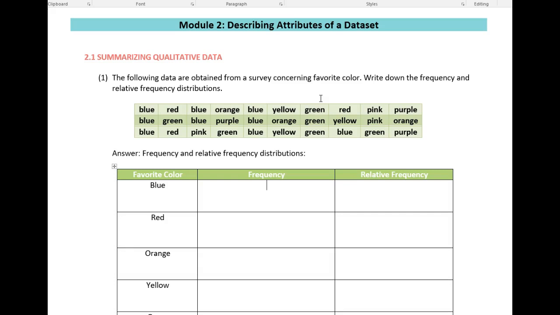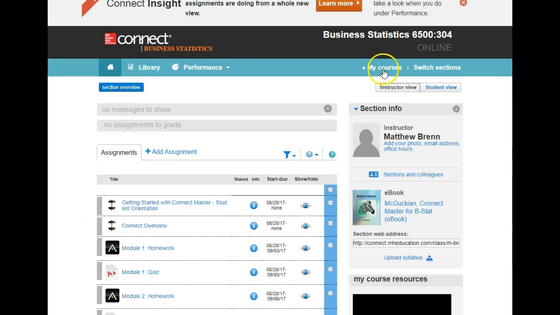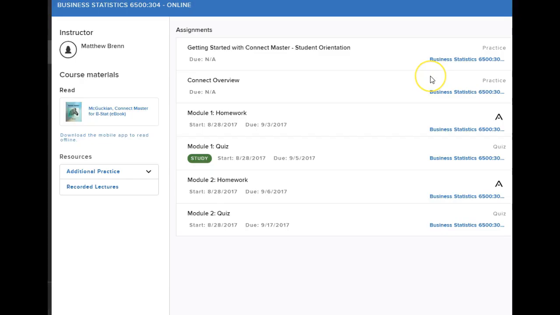The Learn Smart Achieve library, which I'm sure you all have used by now, but just in case you haven't, let's click into there. This is what my professor view looks like, so we'll look at your student view. Your student view should look something like this. You should have a list of assignments over here, some of which you've completed already, some of which are due now or within the next week or so, and then a resource that you have prior to doing your homework or your quizzes is going over here.